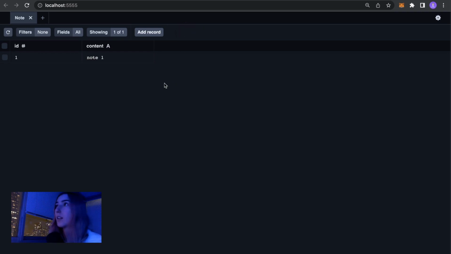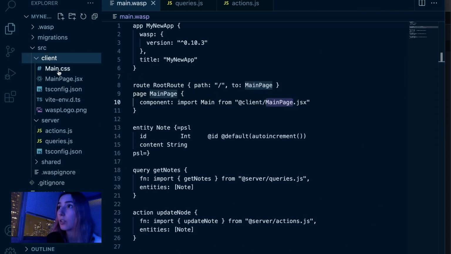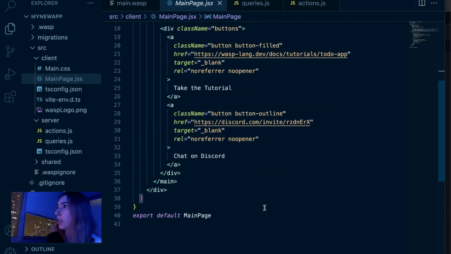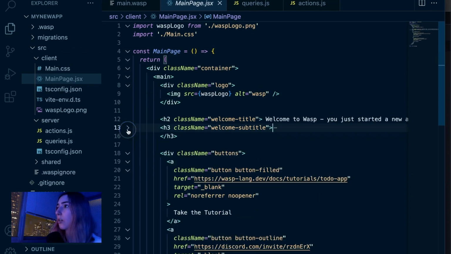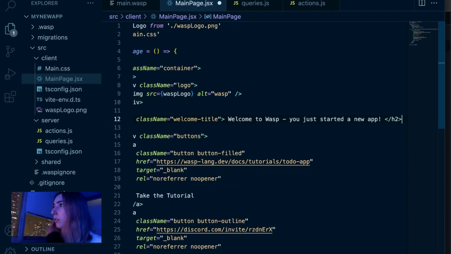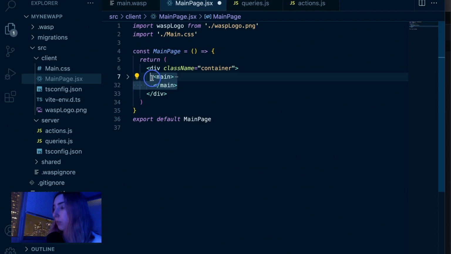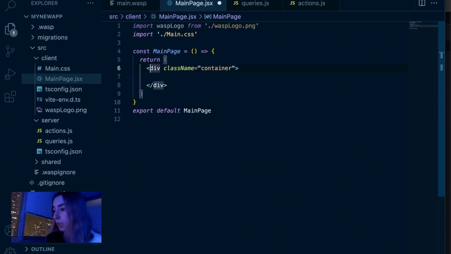Okay, that is saved, and now it's time to move on to the client and display what we have. So inside the main.wasp file, we also define pages, and as you can see, we have the main page defined that's also inside the client folder. So let's just navigate into the main page and see what we have. This is all the starter code that we don't need anymore, so I'm just gonna delete it. And same goes for this whole main folder. I'm just going to remove this, and for our container, I'm going to rename it NodesContainer.